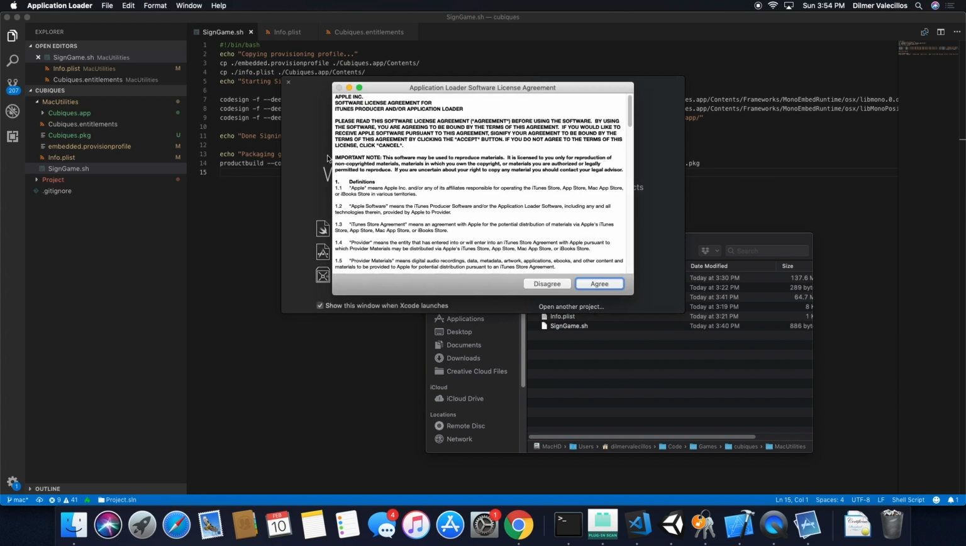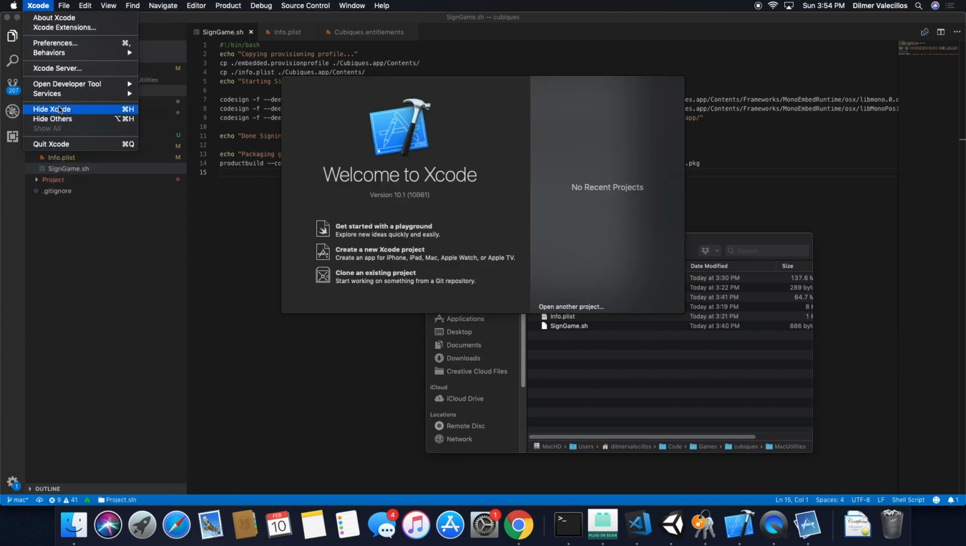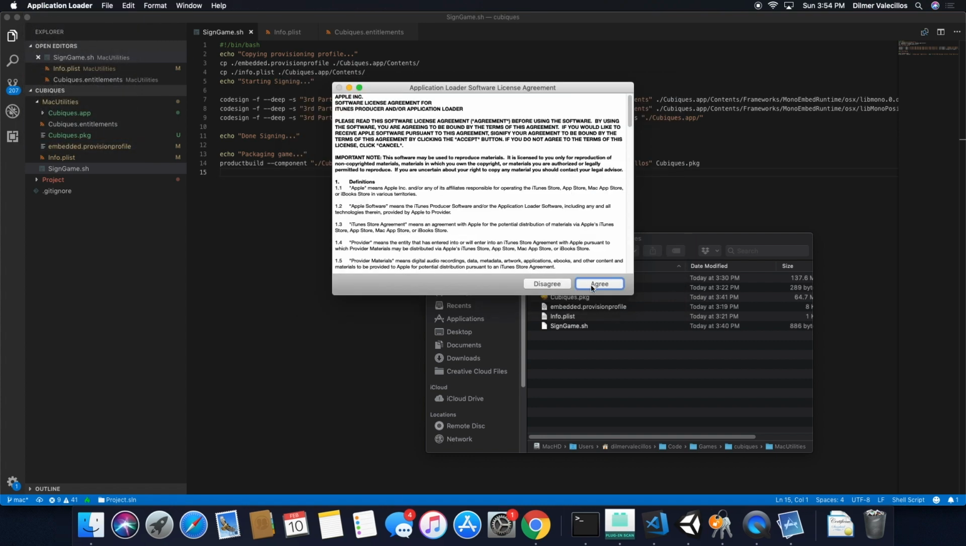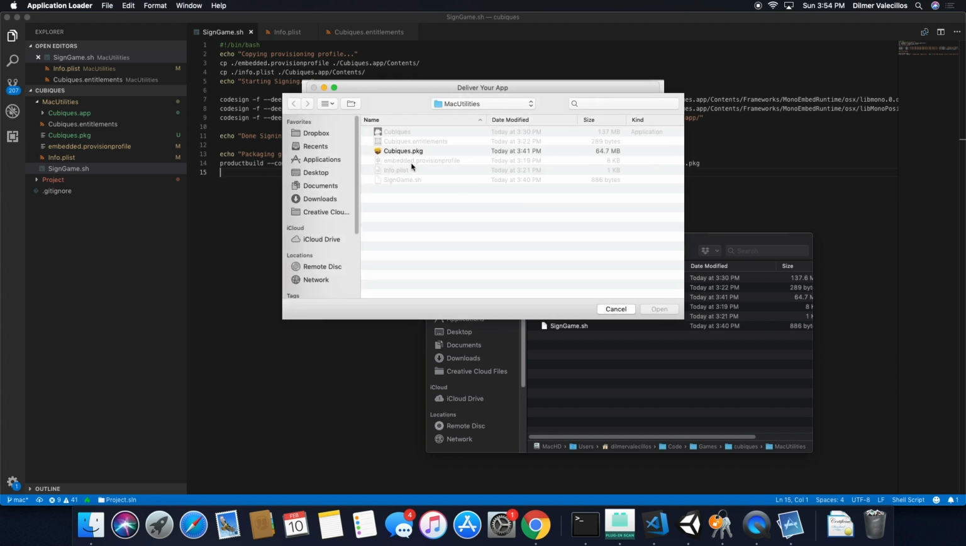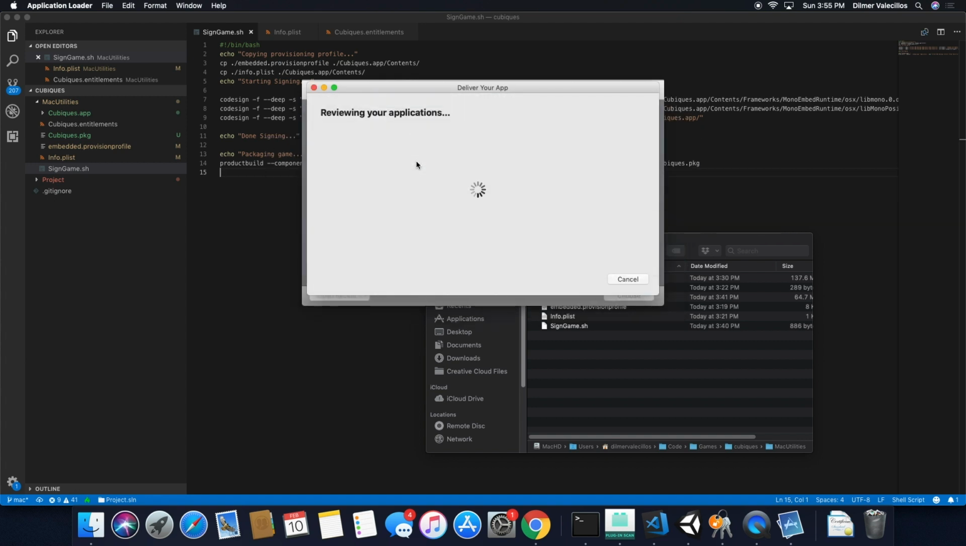And we can actually just close out of Xcode. And I'm going to hit agree. And so now if I go to application loader, about application loader, you can see that this is version 3.0. I'm going to do exactly the same thing that I did before. So I'm going to go into QBX and let it run for just a few seconds.